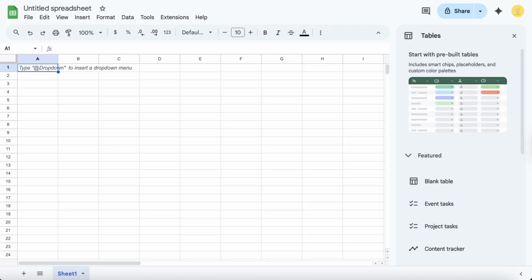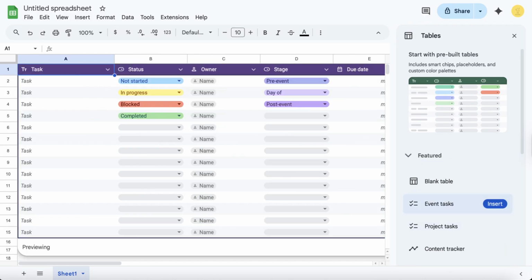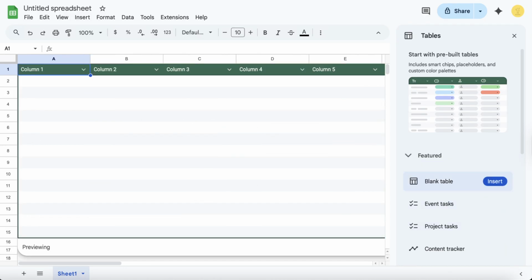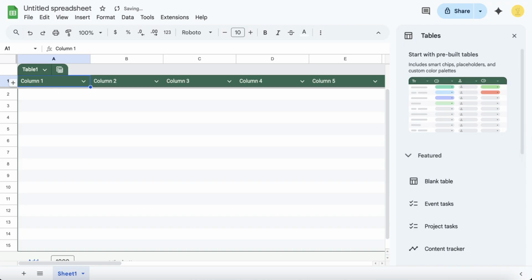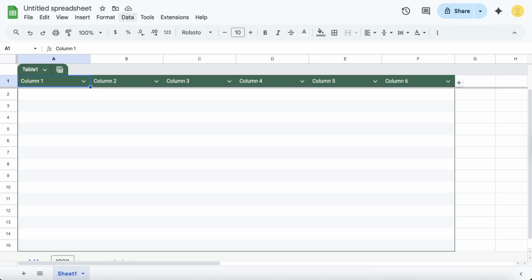As you can see here on the right side, the tables did pop in. We're going to hit blank table. It will automatically insert. And for now, we're just going to close it. We don't need it for the moment. I'm going to title this monthly budgets.